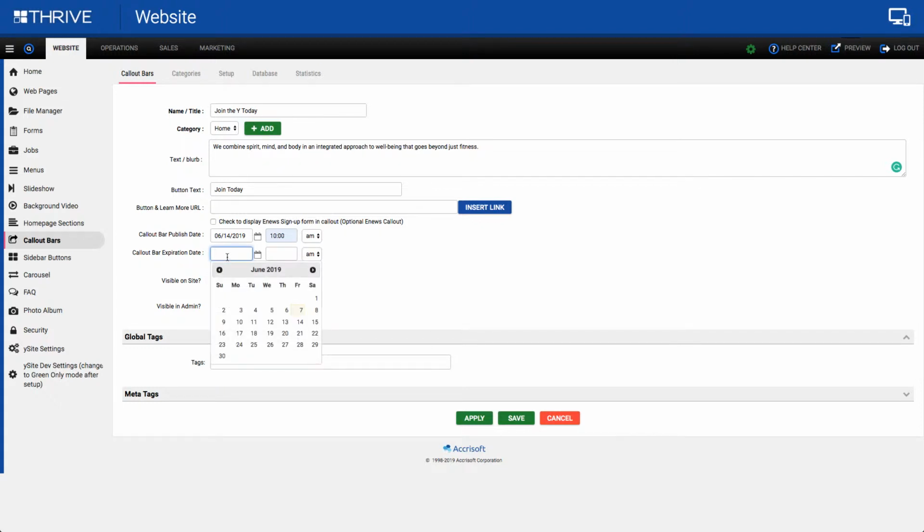And then same thing in the reverse for the expiration date. If we say 10 a.m. on the 21st, this visible on site status is going to change to hidden, and then it's going to be invisible. Okay? So let's go ahead and remove these for now. And we'll save this.